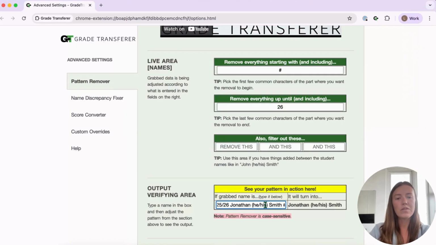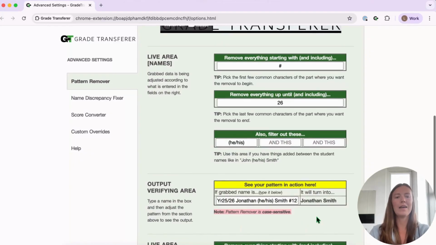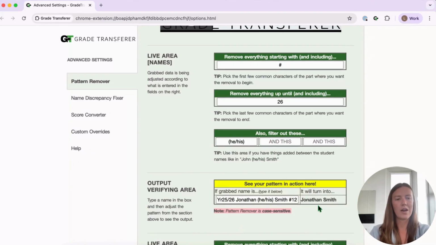And then we also have a solution for if you have student information in the middle of a student's name. So in this case, I have the pronouns he, his with parentheses. So I can type in he, his, parentheses, and that is going to get dropped. And now finally, I see my student's name as it should appear, Jonathan Smith.